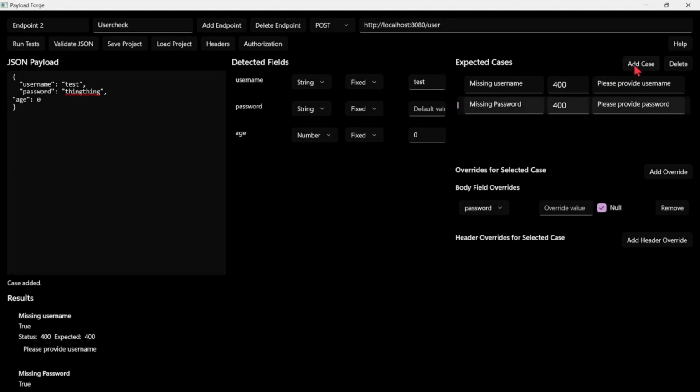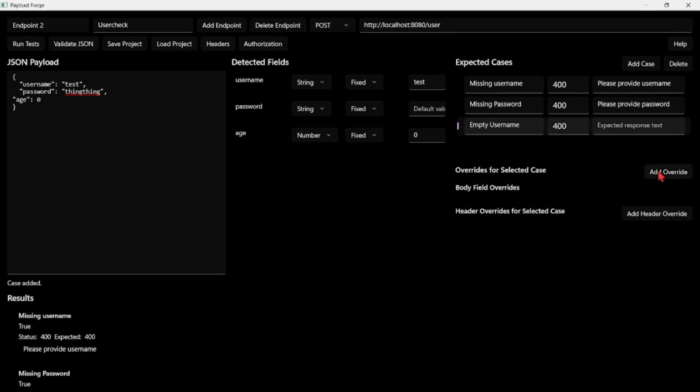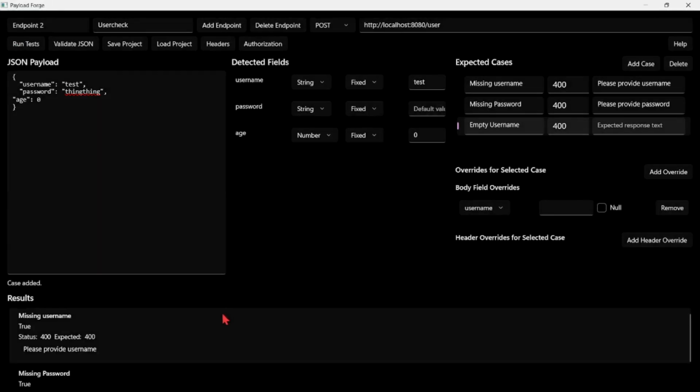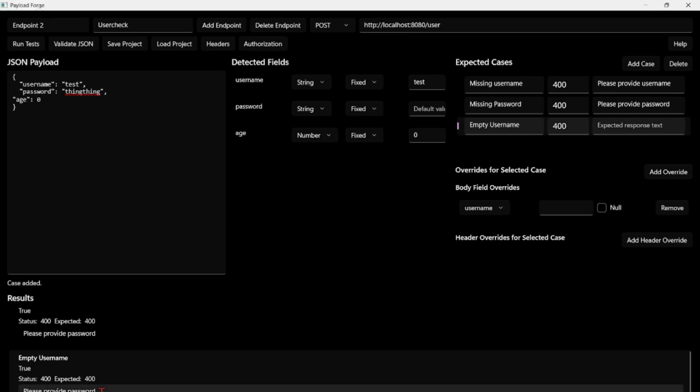There are some more test cases we can do. Let's say somebody wanted to make an empty username. Well, this is also going to be one of those 400 kind of cases. We want to add an override. That's going to give me the username again. And this time we're just going to put a space in there. We don't want to put an actual value, just a blank space. And now we're going to run it. And we'll see that we got 3 passing tests.